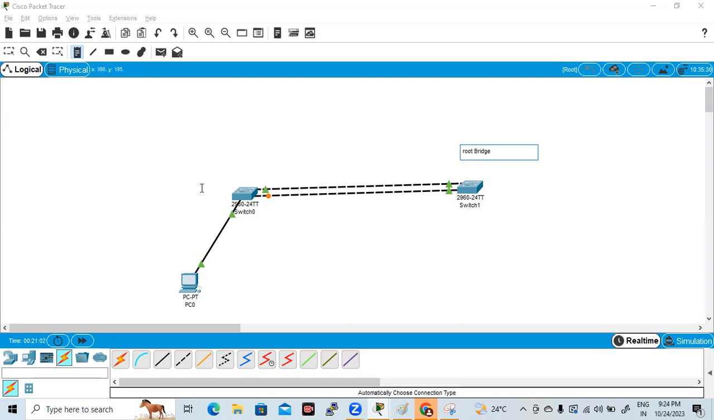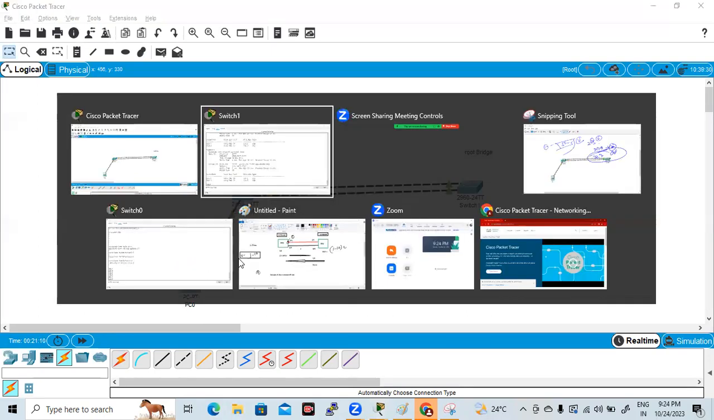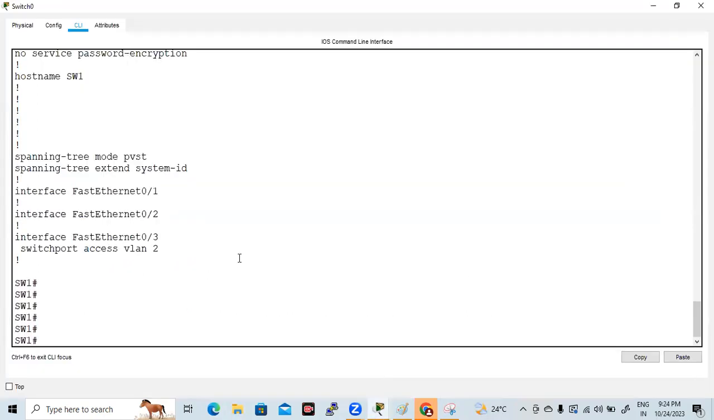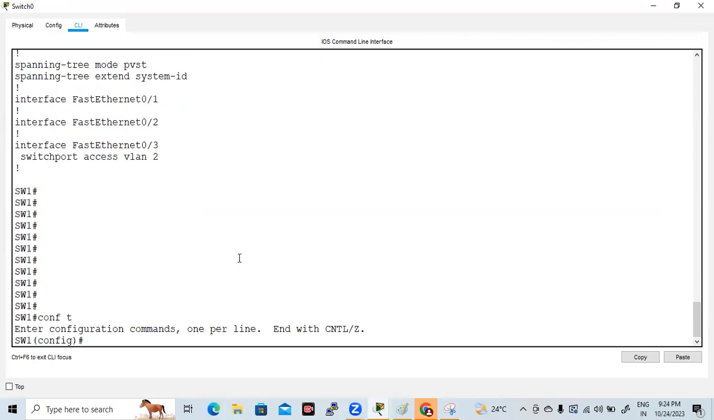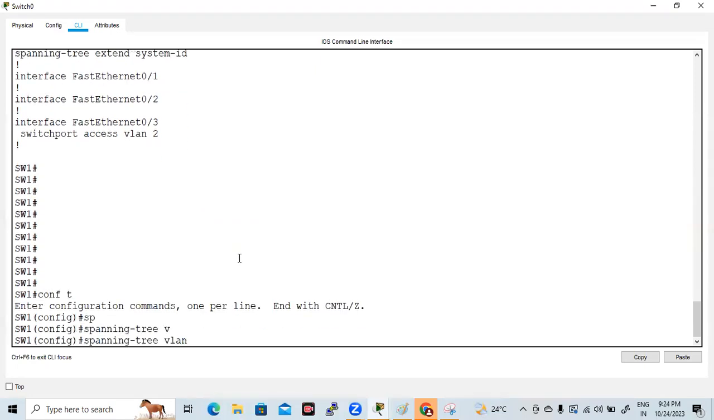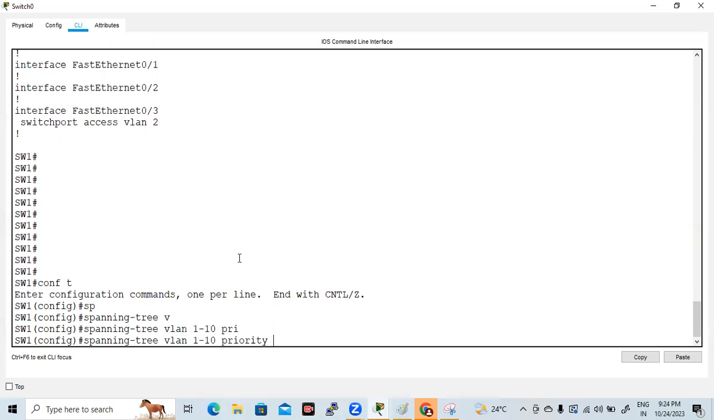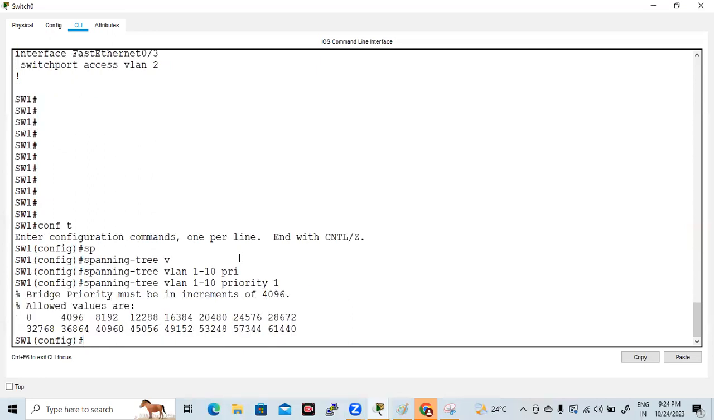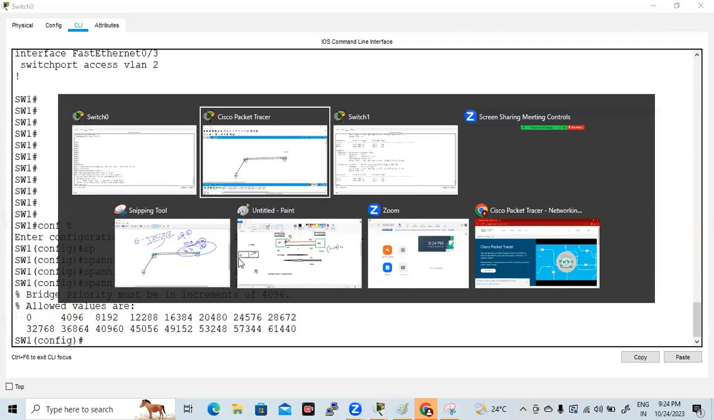I wanted to make this the root bridge. So we can simply change the priority of this root bridge. How do we change it? Let's see. Come into switch 1. Config terminal, spanning-tree vlan 1 to 10, we have just 10 VLANs. Priority. We cannot change to a random priority. If you give 1, it will not take. Why can we not change to a random priority? Let's discuss this.